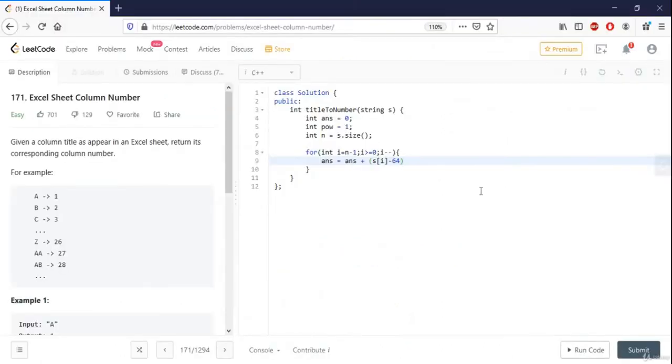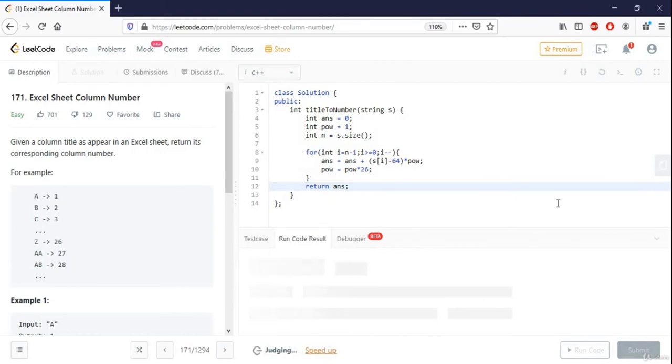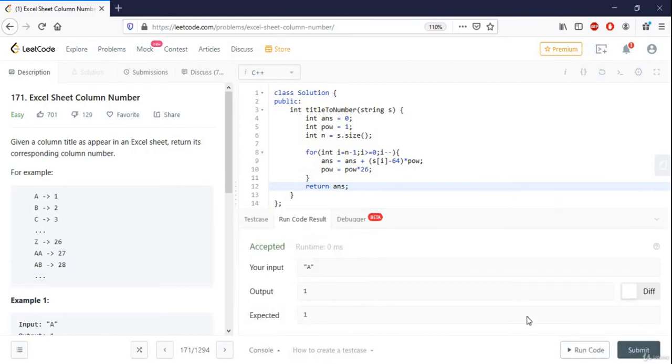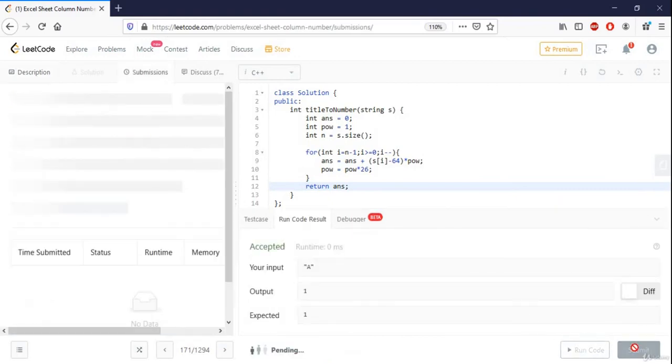And now what we have to do? We have to multiply with the power. And now the power will increment, so power equals power multiply 26. And finally when the loop ends, we can return our answer. Okay, so very simple. Now let us submit our answer.